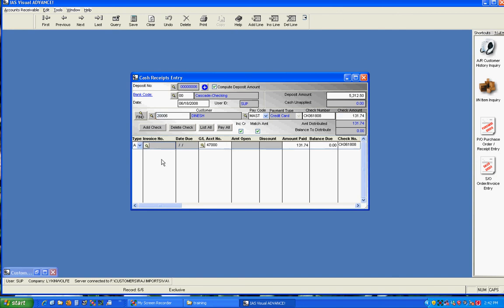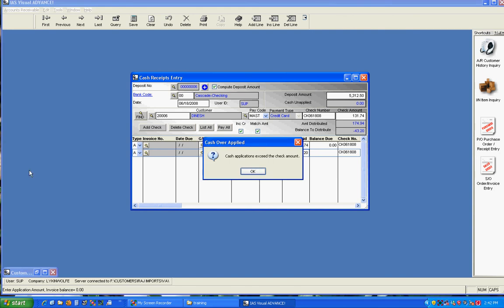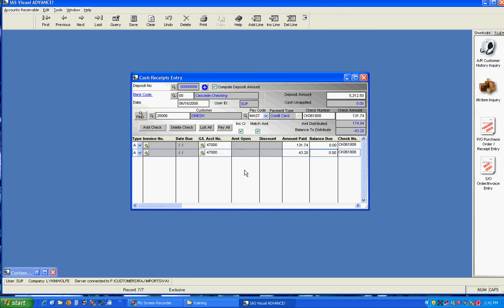and I can then continue with the work that I was doing. F3 to add, type A, 47000, and the amount was 43.20. And this is good. And we also have these deductions.